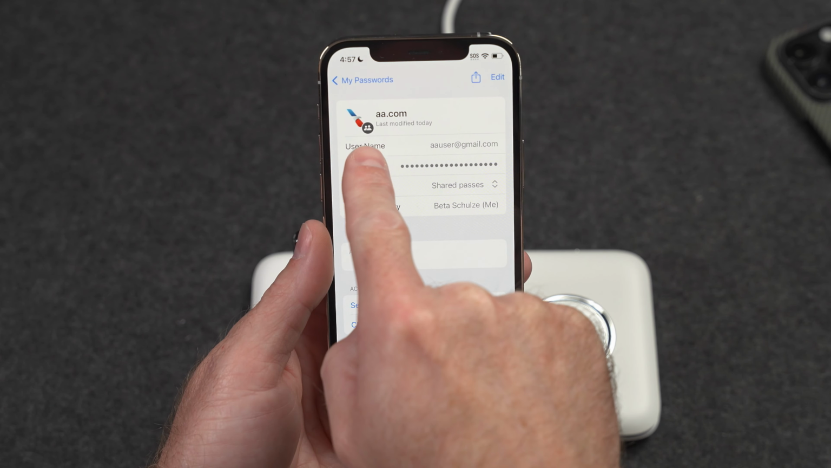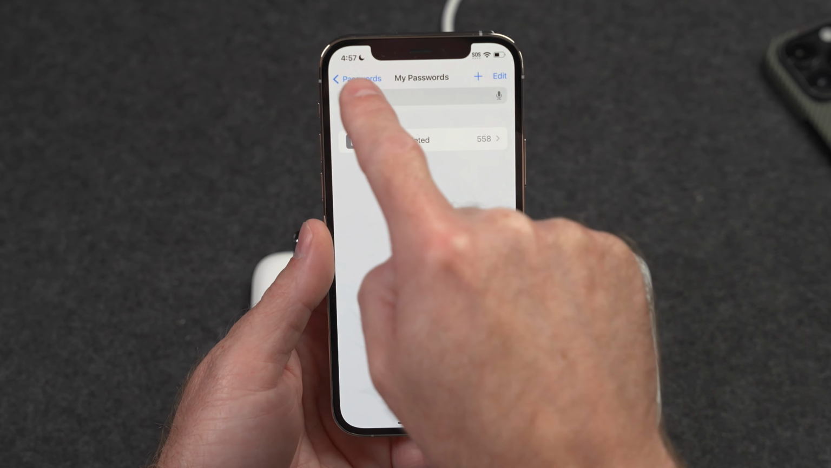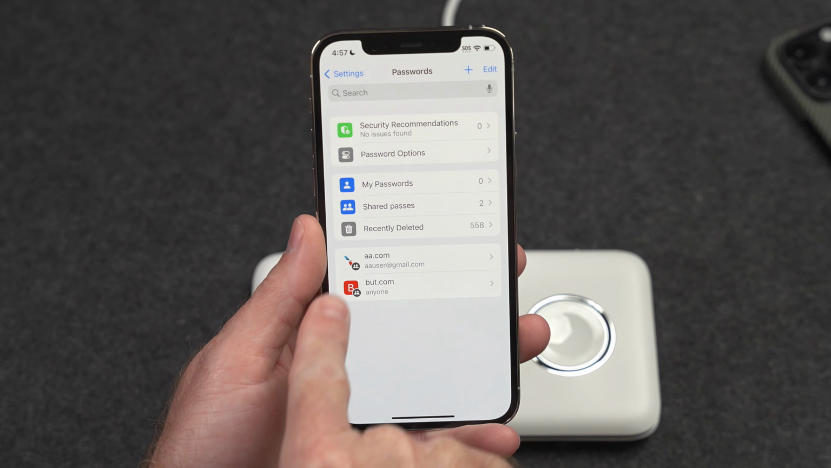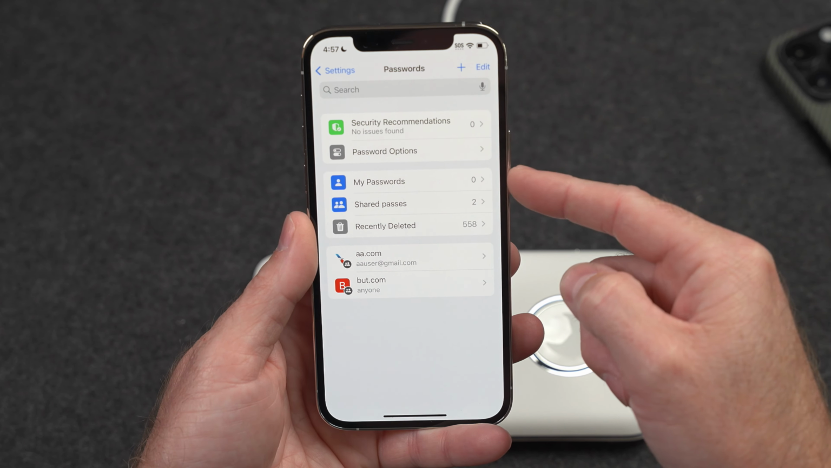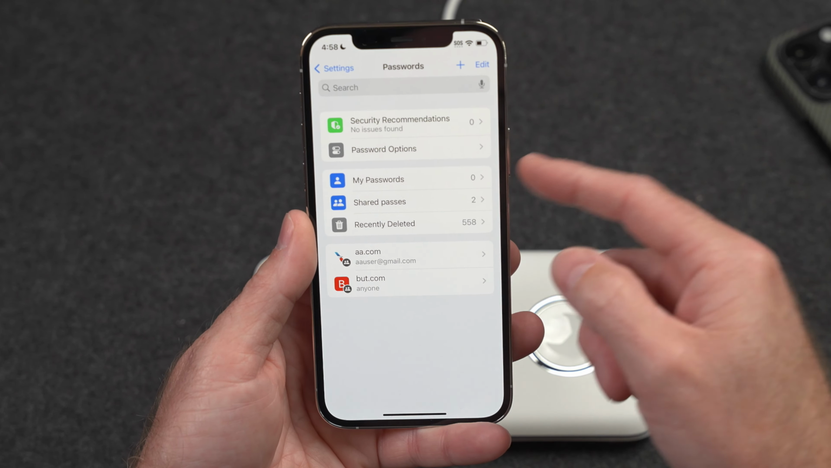So you can see the icon change. Now we have this little sharing icon. If we go back, you'll see both of these items have the sharing icon. They're both showing in shared passes and there's nothing currently in just my regular password group.